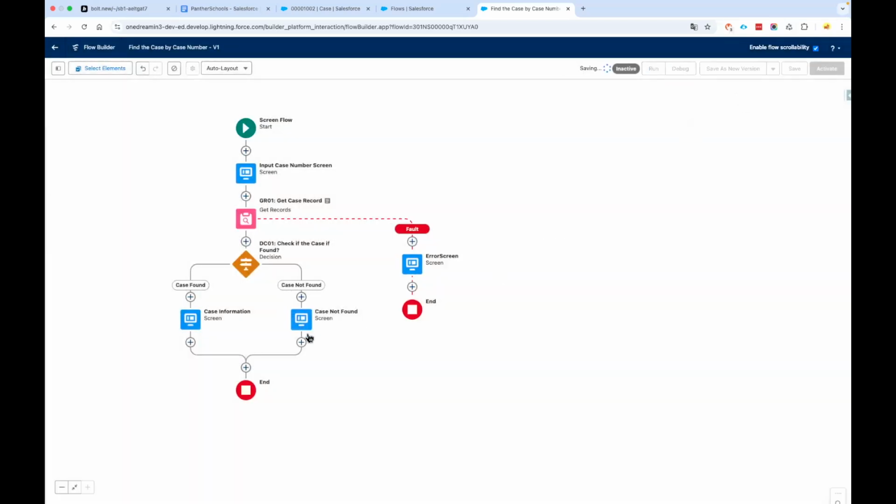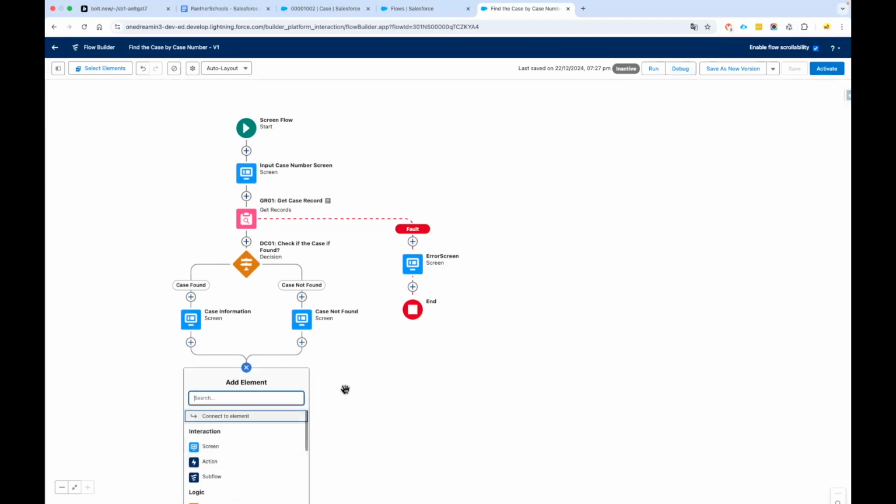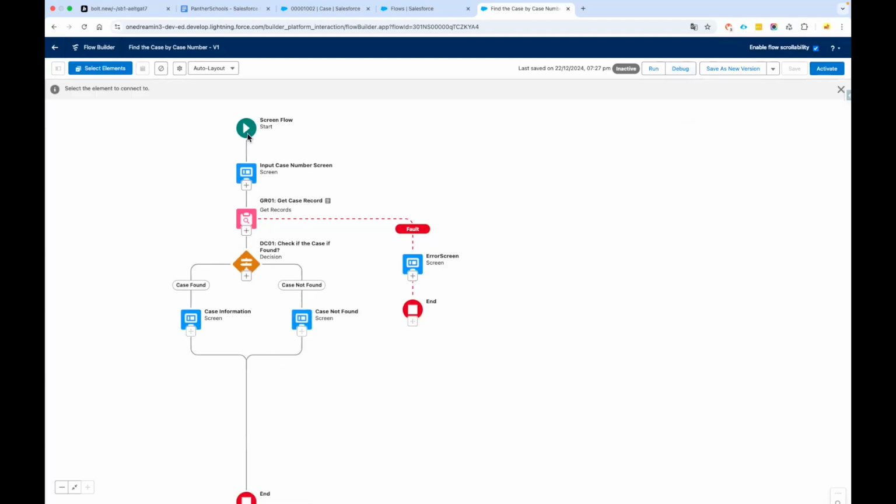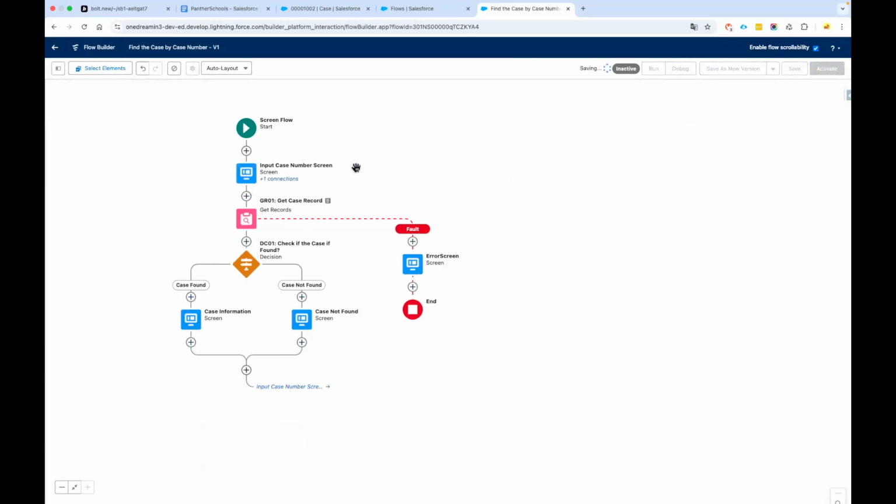Once the user says find another case, it should go back to this screen. Basically, irrespective of which path the user is going, they have to go back to this screen, which is the input case number screen.